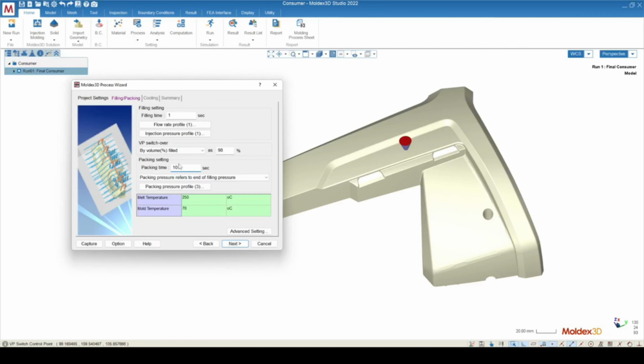So that defines how long we are going to be holding this pressure, but what pressure are we actually holding? That's what the next two fields here allow us to dictate. The drop down here allows us to decide between one of two options. We can either apply our packing pressure as it refers to our end of filling pressure, or at the VP switch point, or we can set the packing pressure directly by using machine pressure. The default is going to be packing pressure refers to end of filling pressure.